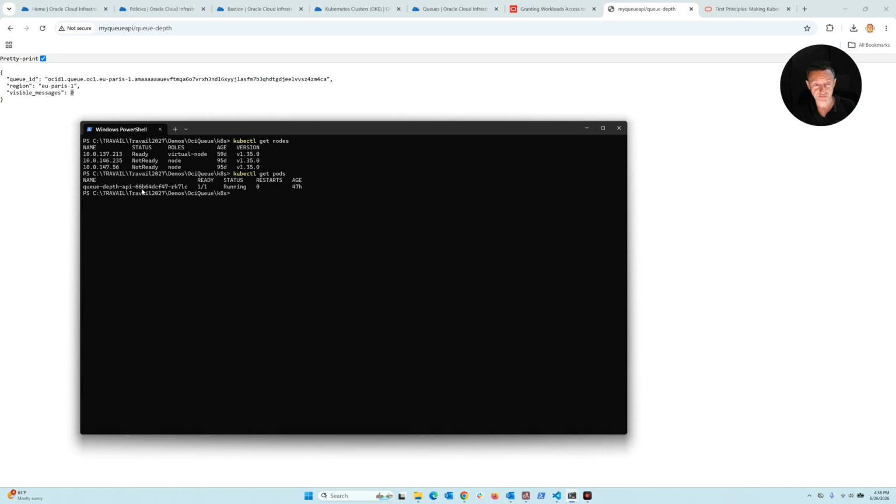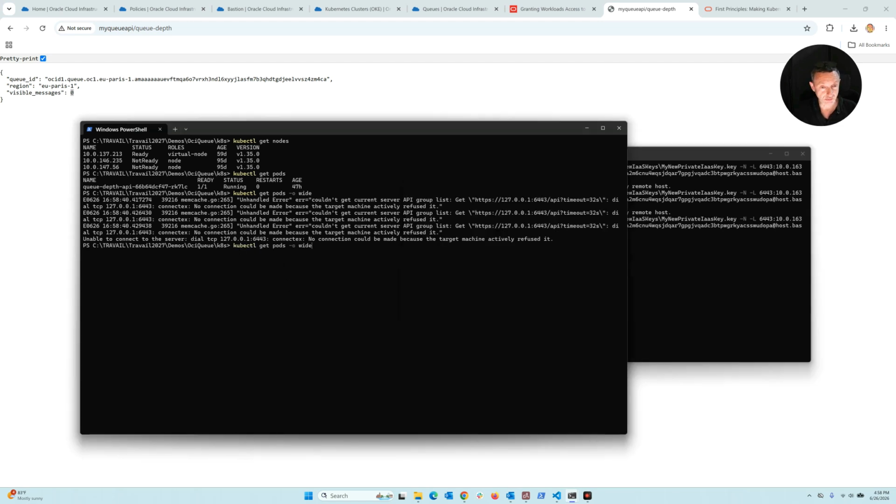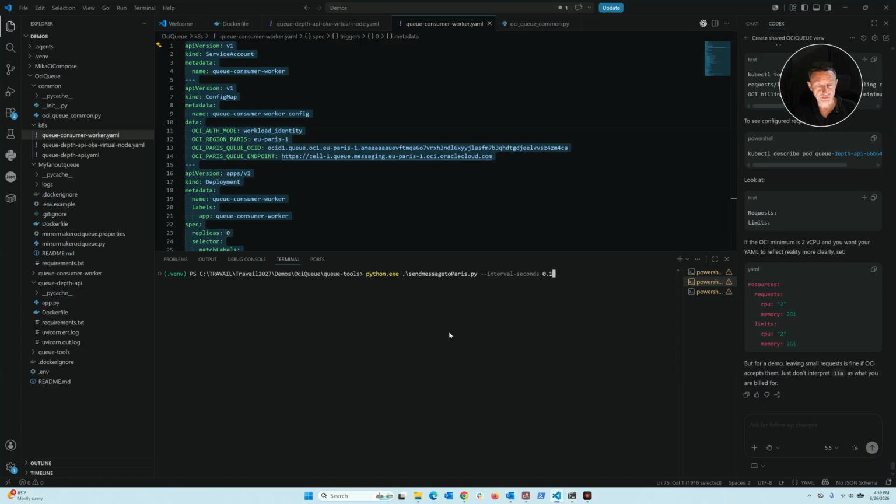And you can see this pod is deployed on the virtual node. Maybe we can add something here in order to see the result. Oh, sorry, I have a bastion. There is a timeout. I need to restart the bastion and call again to get the pod. As you can see, the pod is running with the virtual node, so with OKE Serverless.